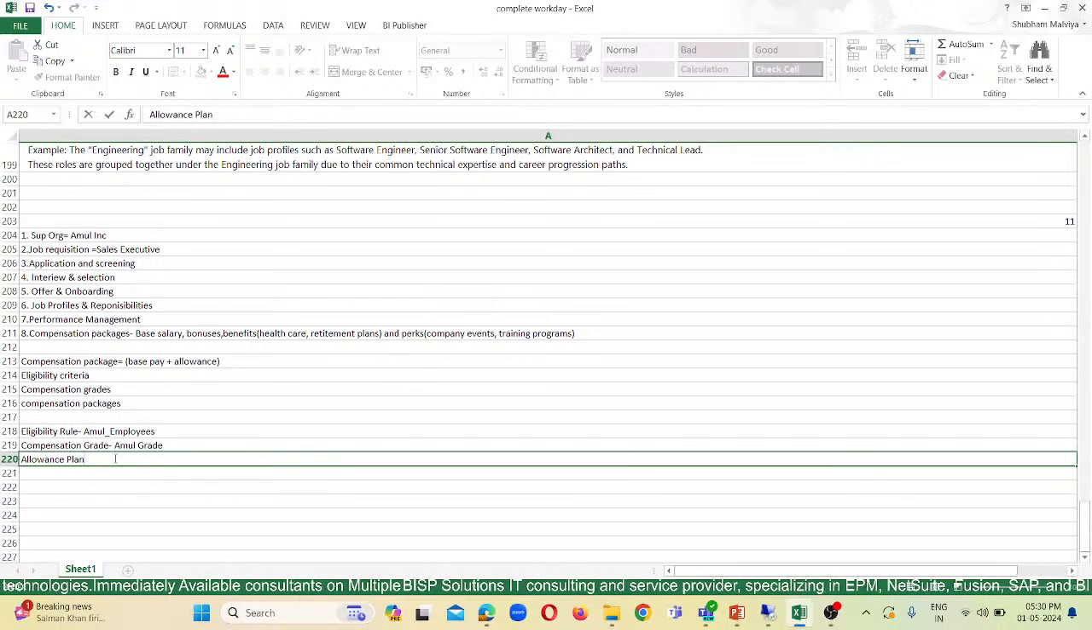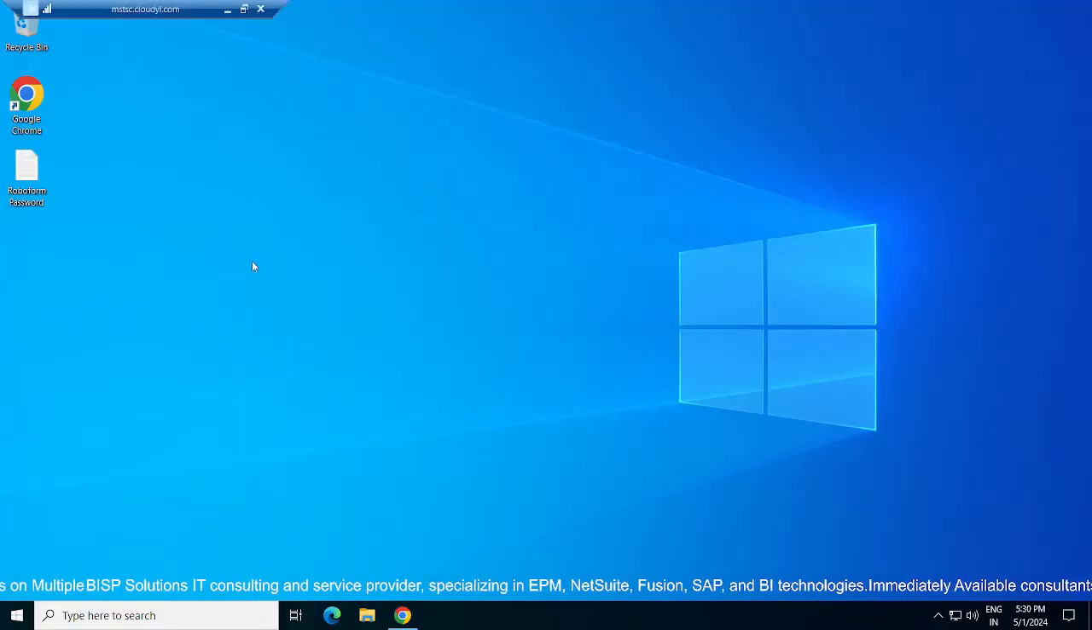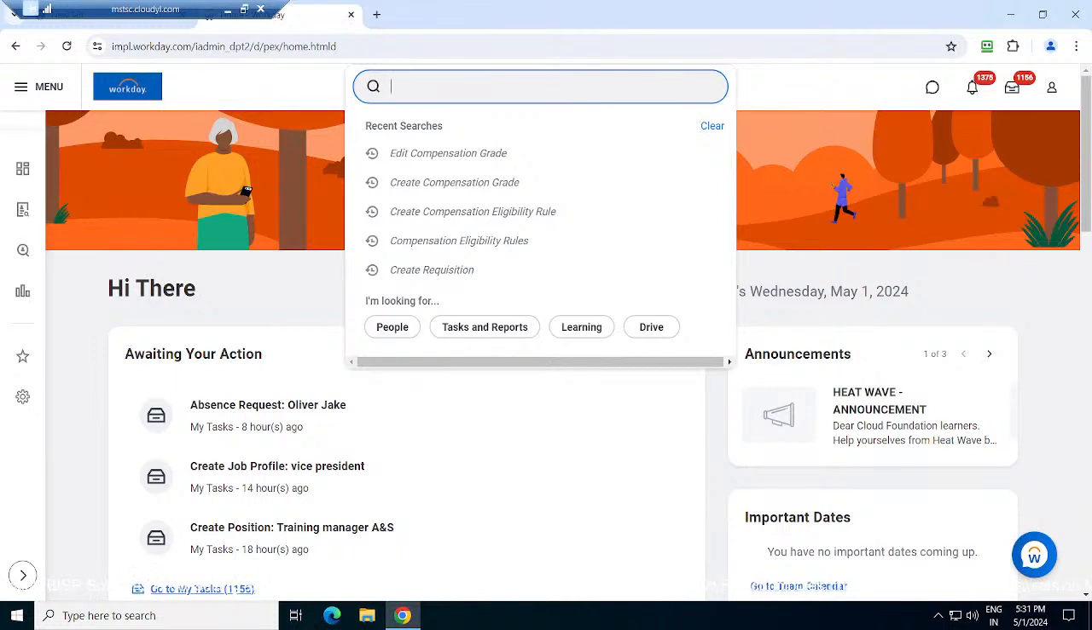What name will we give? We'll give the Amul allowance plan. Okay. So let's move to the application. Then create allowance plan.